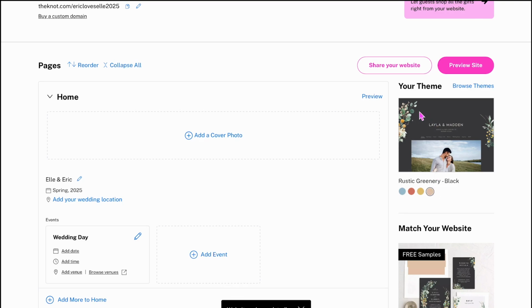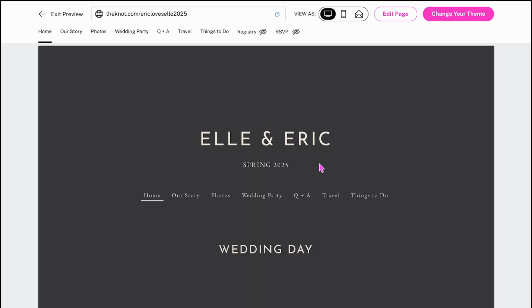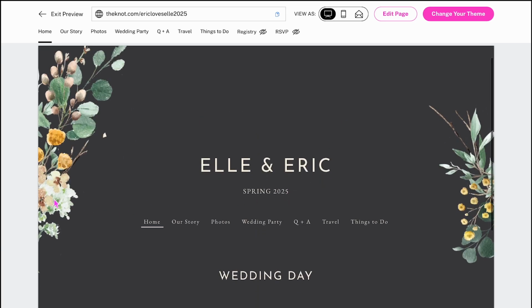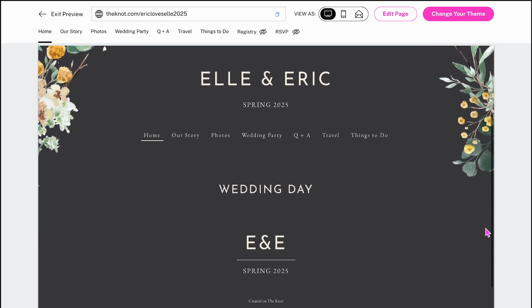And then if you choose the pink color, it gives a black background with different colored flowers. There's a little bit of yellow. It has more of a yellow color with the black background.